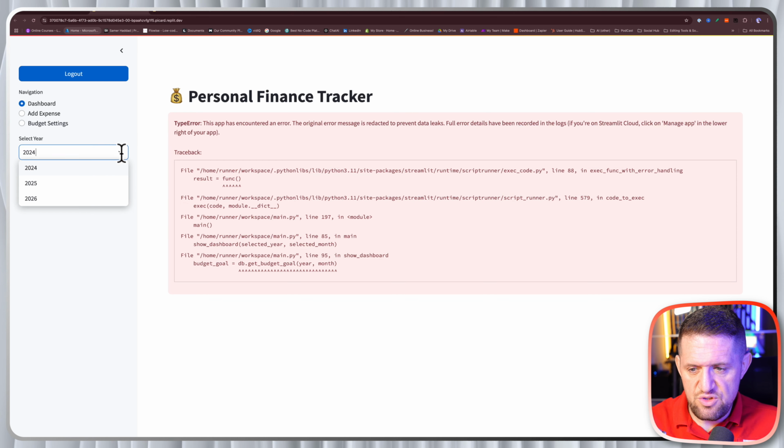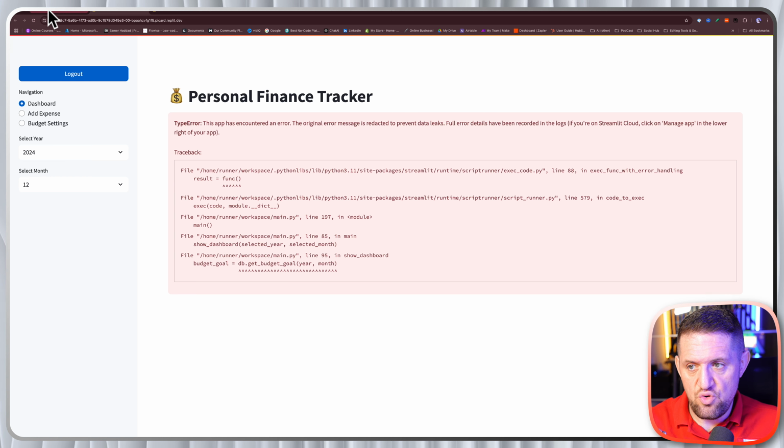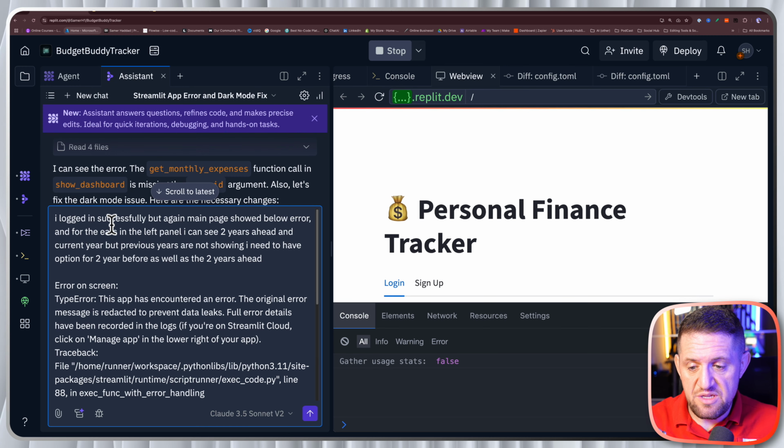Now let me just do a quick check. So I have now 24, 25, 26, but I also lost the previous years. So I want to keep that as well. So that's another thing we do through the assistant. Let's go back. Okay, so I'm telling it I logged in successfully, but again, main page showed below error.